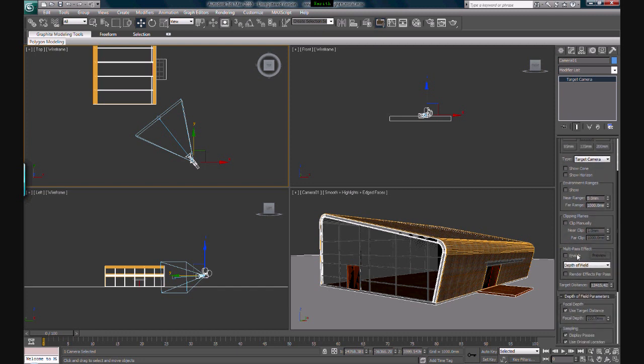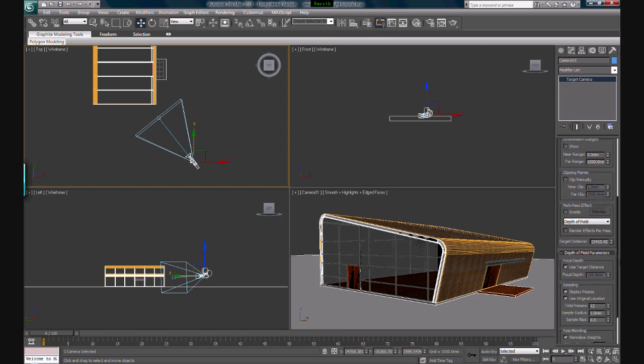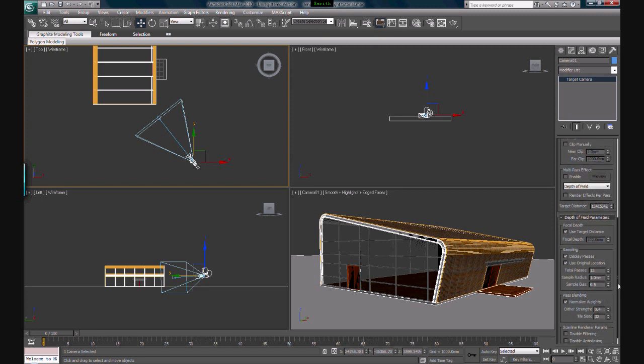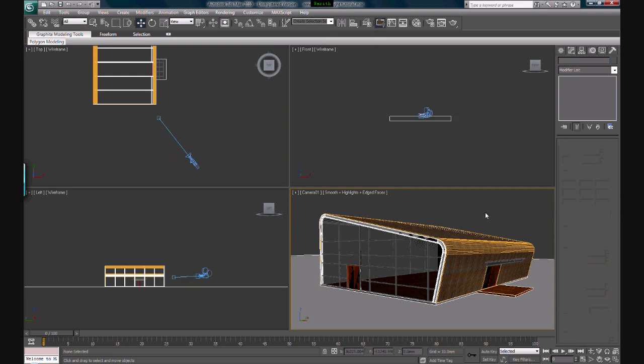You also have a depth of field effect, so you can just turn on the depth of field and render, and you're gonna have that effect. So you can also experiment around with all the settings. Okay, so that's how you put in the camera. So now we're moving on to the setting up of basic rendering in Mental Ray. So we're gonna bring up our render setting by pressing F10 on the keyboard.